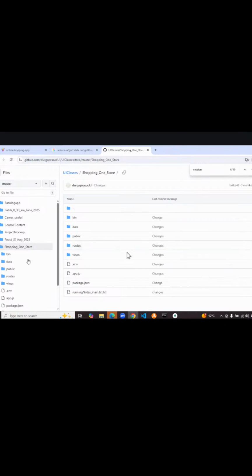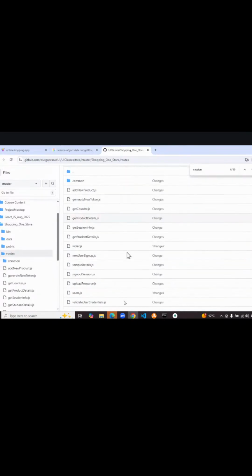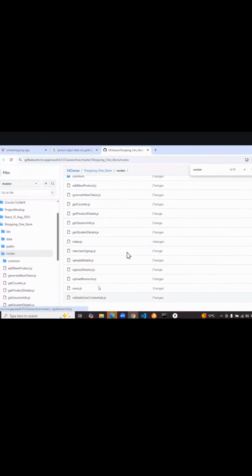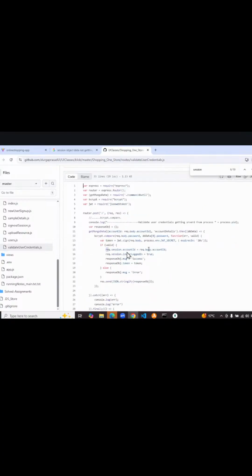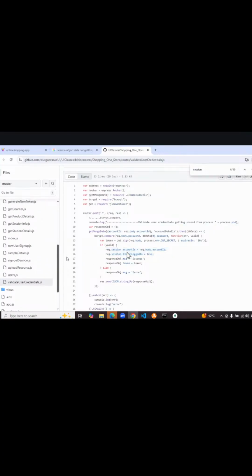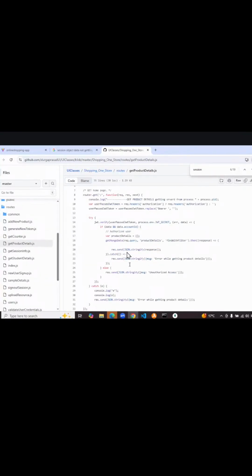Now let us go into the routes folder, validate. While we're validating, we will be using this session here. You see, request.session.accountID we added. Same thing we have done. And if you go to get session info, if it were too many lines of code, we would have done that, but it's just a simple, straightforward thing.